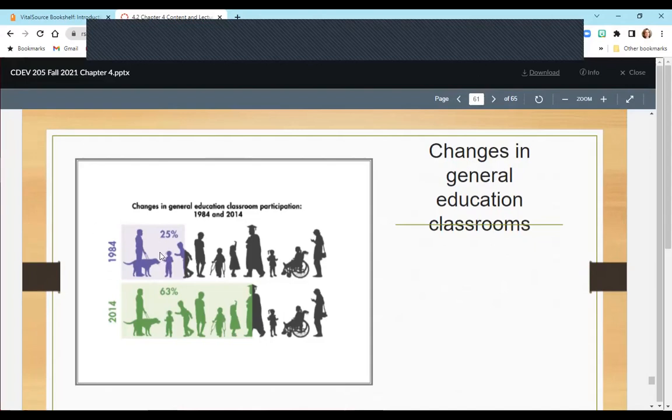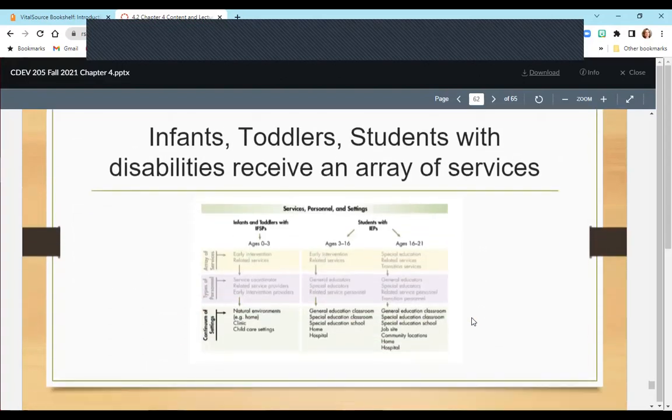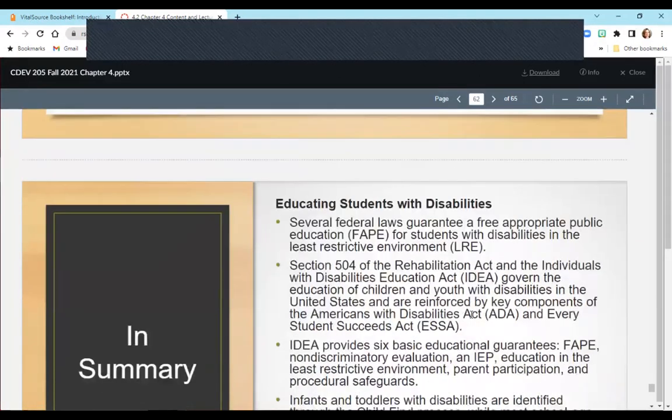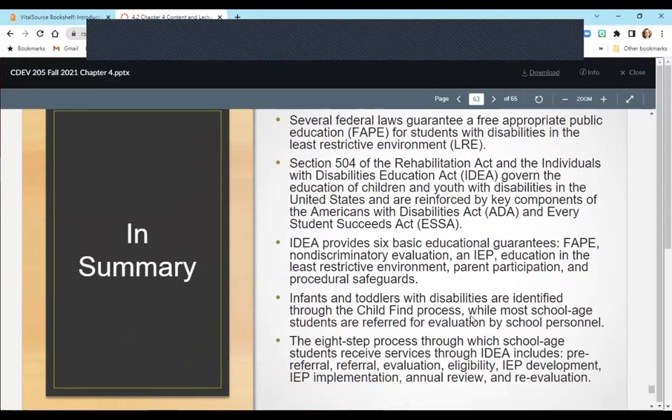Again, in 1984, 25% of students with disabilities were in the gen ed classroom. In 2014, it's 63. I'm hoping in 2023 or 2024 it's a higher number. I don't know. This tells who's getting what and where. And then again, in summary, you guys got this.